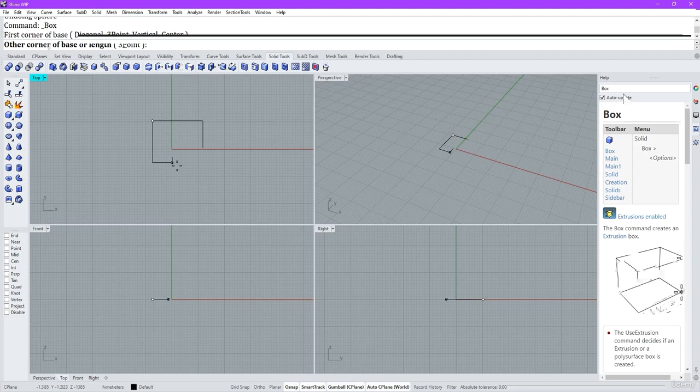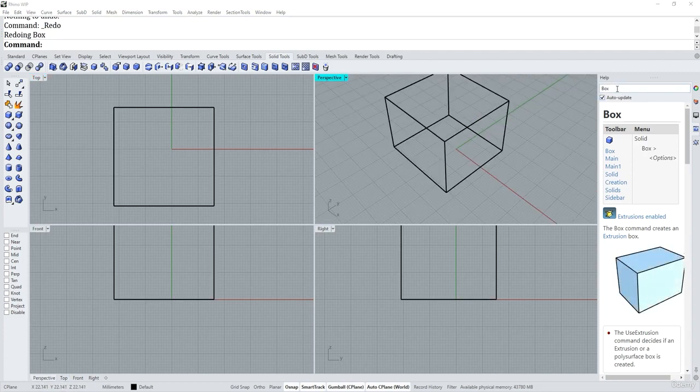update checked, and the help has changed from a sphere, which was our previous command, into a box. So whatever command that we use in Rhino, that is going to update in our help panel if this option is checked. So that's a nice easy way of getting the additional information about some of those commands that you might not be quite sure about.